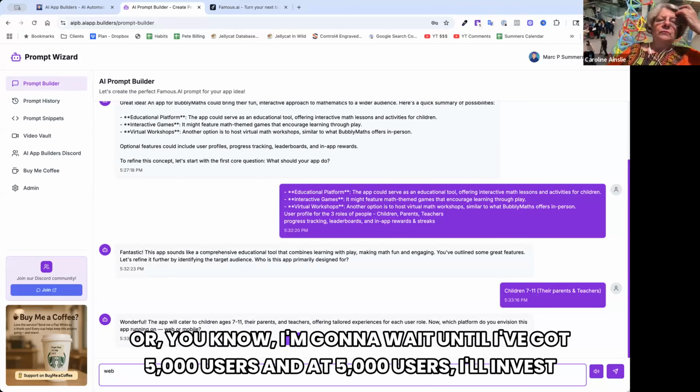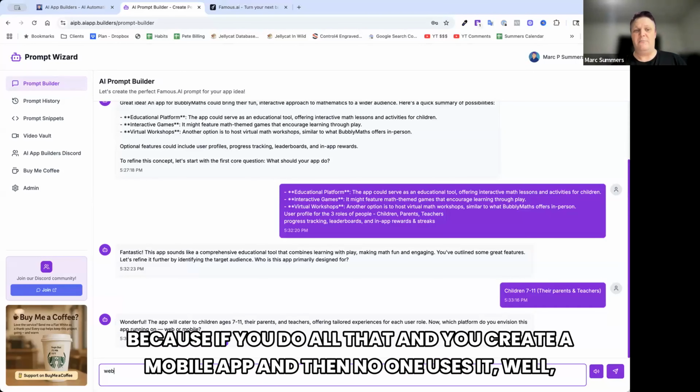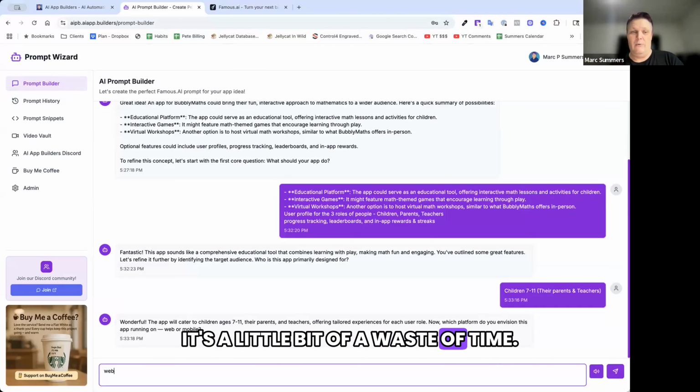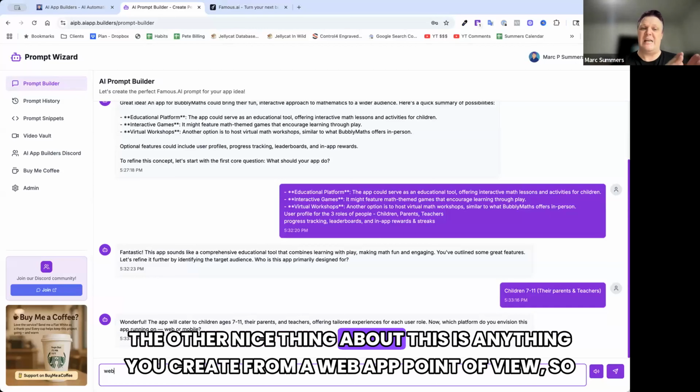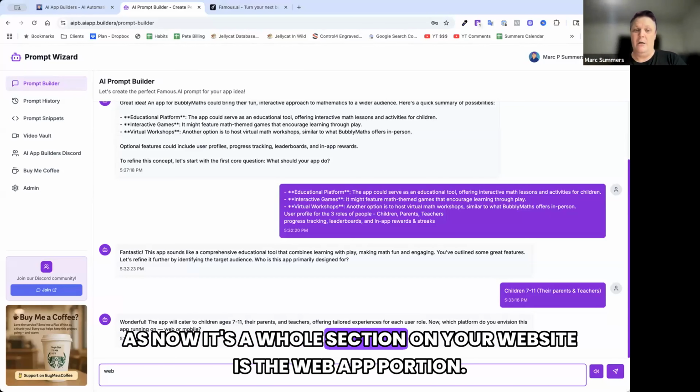I'm going to wait until I've got 5,000 users. And at 5,000 users, I'll invest the time, effort, money, whatever it is, to make it into a mobile app. Because if you do all that and you create a mobile app and then no one uses it, well, it's a little bit of a waste of time. The other nice thing about this is anything you create from a web app point of view, you can link it to your website really easily, and have it as a whole section on your website.